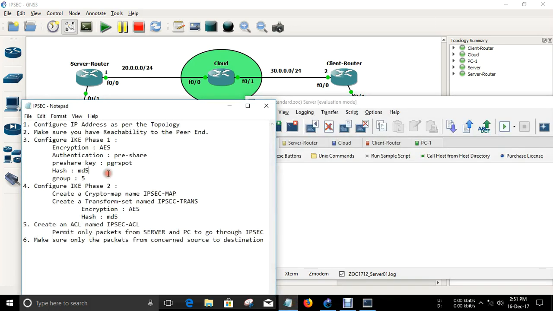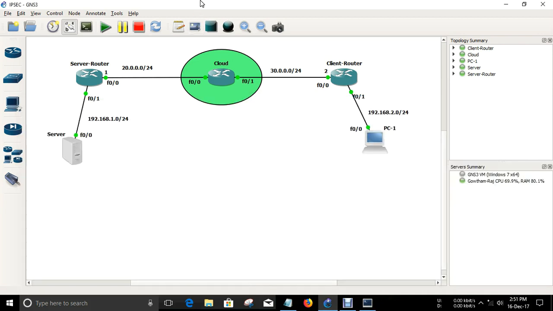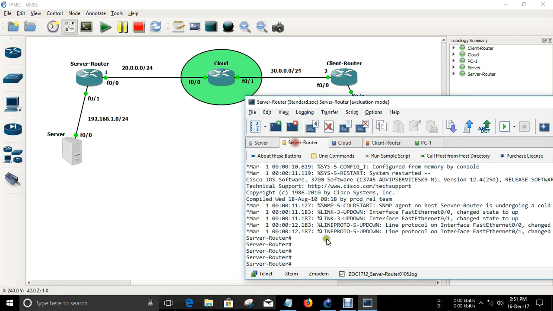This is our first step. Configure the IP address as per the topology. Make sure you have reachability to the endpoint. I have already configured the IP addresses as per this topology, and just check whether we have reachability between the router ends. That is, this is our source end and this is our destination end, that is between the server router and the client router. This is what we need to check.